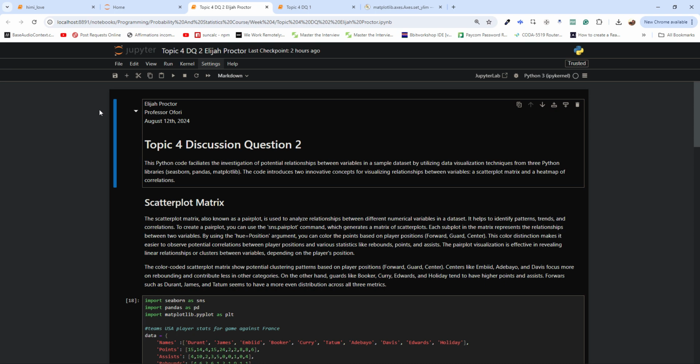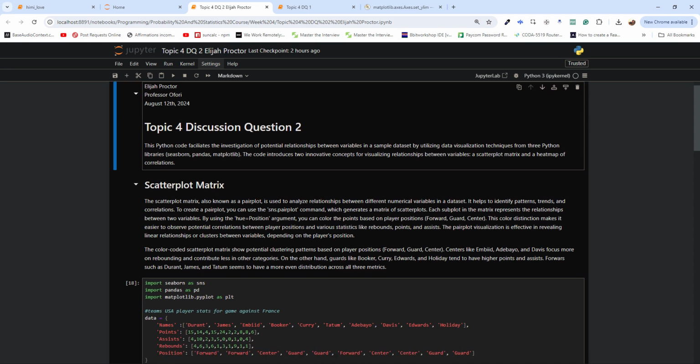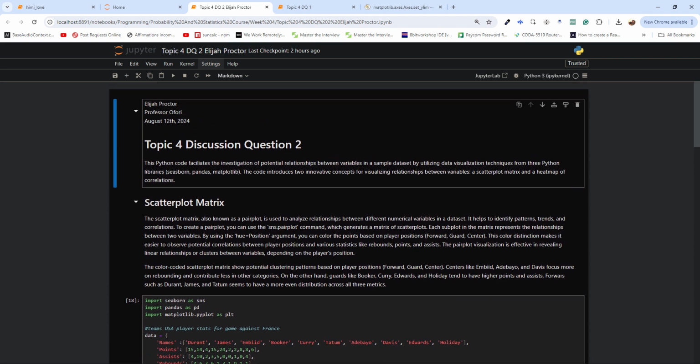First we're going to talk about a scatter plot matrix, also known as a pair plot, which is used to examine relationships between multiple numerical variables in a data set. It displays scatter plots for every possible pair of variables, and it makes it easier to spot patterns and correlations.